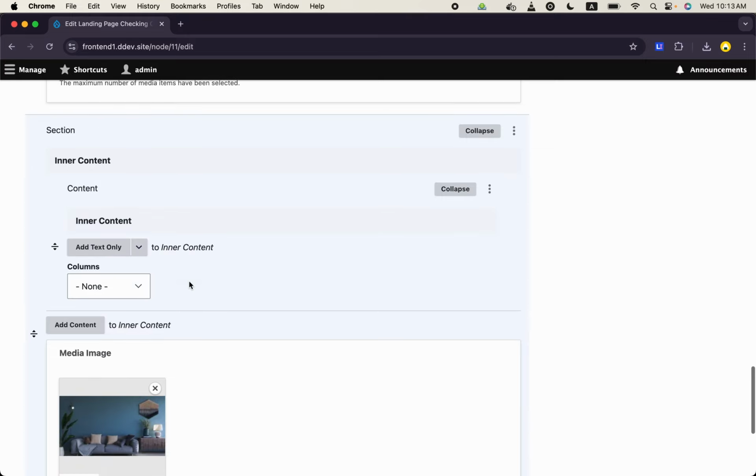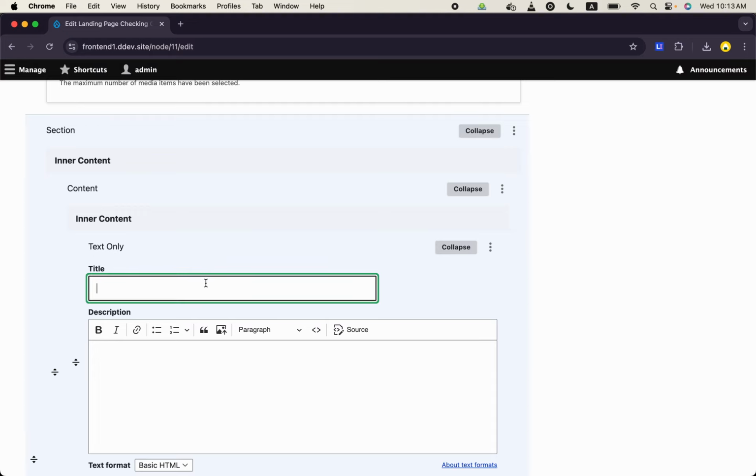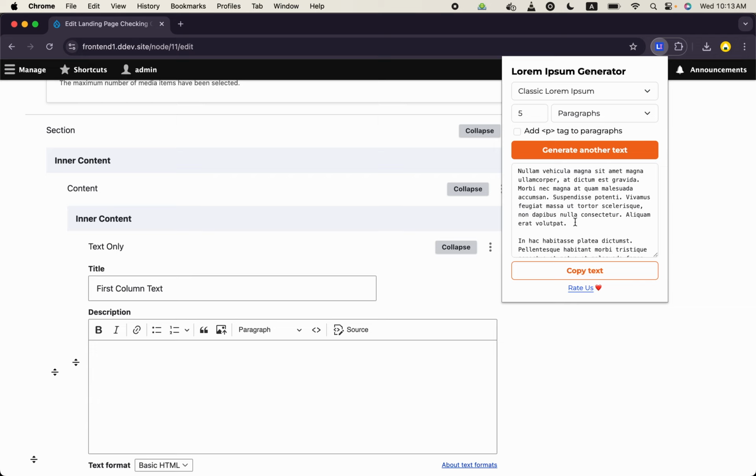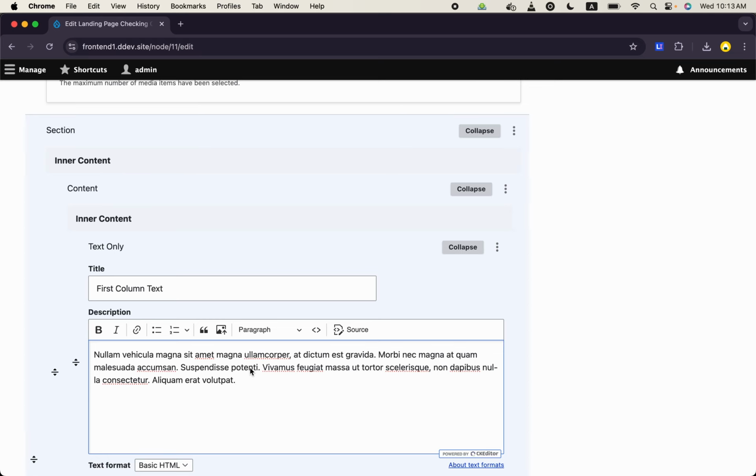So if you click on add content, in the column we can have, for example, I want to have 3 columns of text, so the column should be 3, this one, and then we can add the text only. So first column text, copy some lorem ipsum from here, maybe one paragraph is enough, or maybe 2.